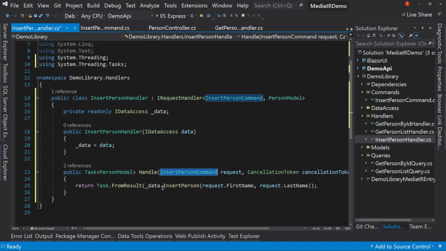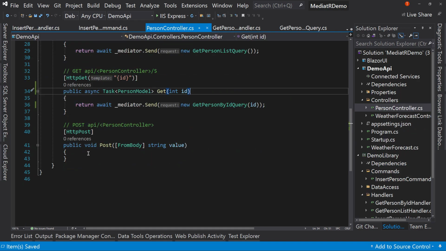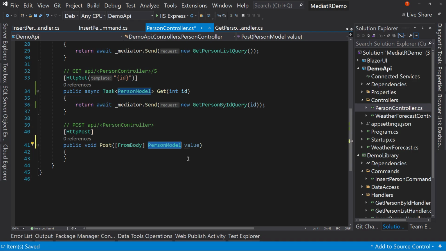Because I'm returning that, because insert person returns the full person model. Handler is done. So let's go back over to our controller. Our controller, we have this post here, which right now we're getting the string value. Let's just get, for simplicity's sake, we'll say person model and we'll say value. So yes, you probably have a separate model for this that had just the first name and last name, not the ID as well. We'll just leave the ID blank.